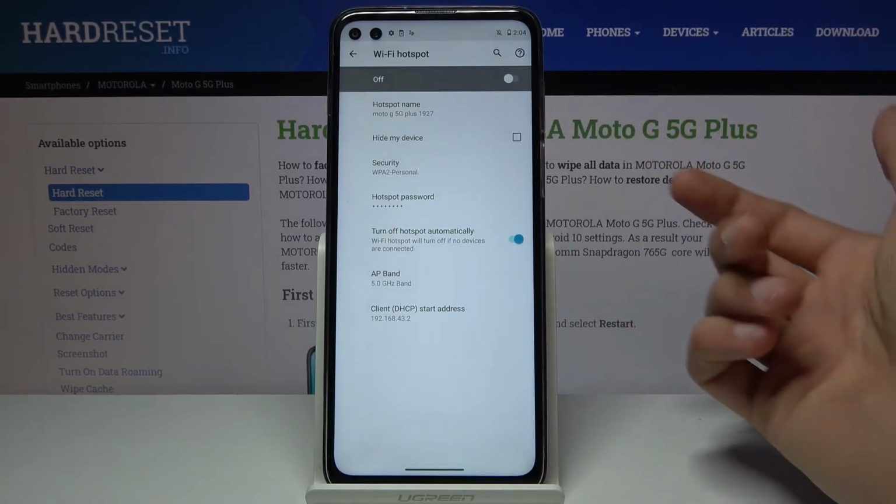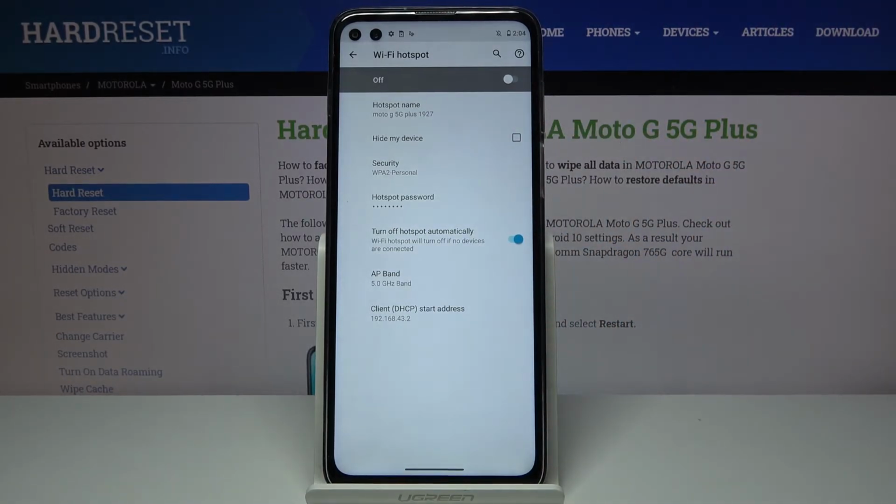And apart from that, at the top we have the hotspot name. This is just going to be the name of the Wi-Fi that will be visible in the list, and you can change it if you want to, or keep it as it is. It really won't change much.